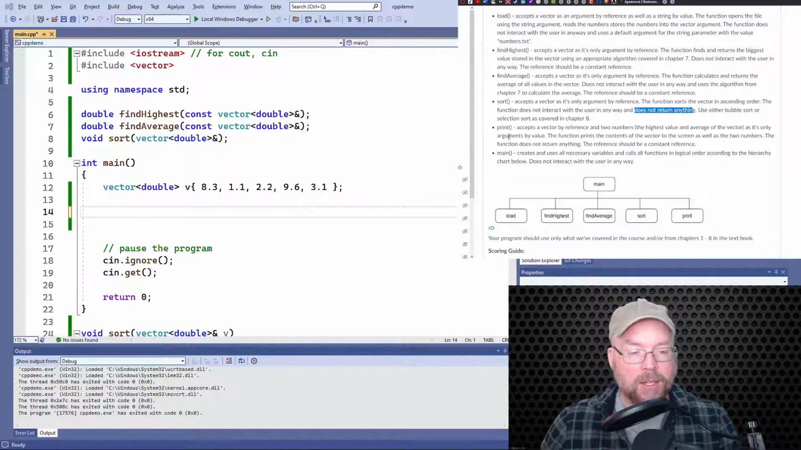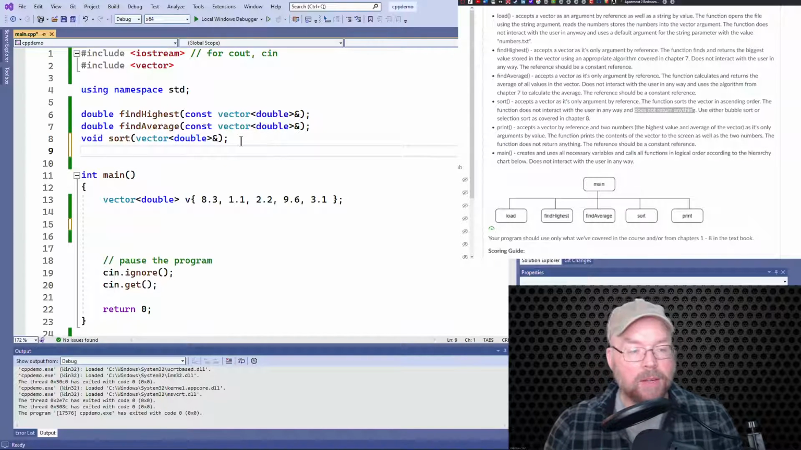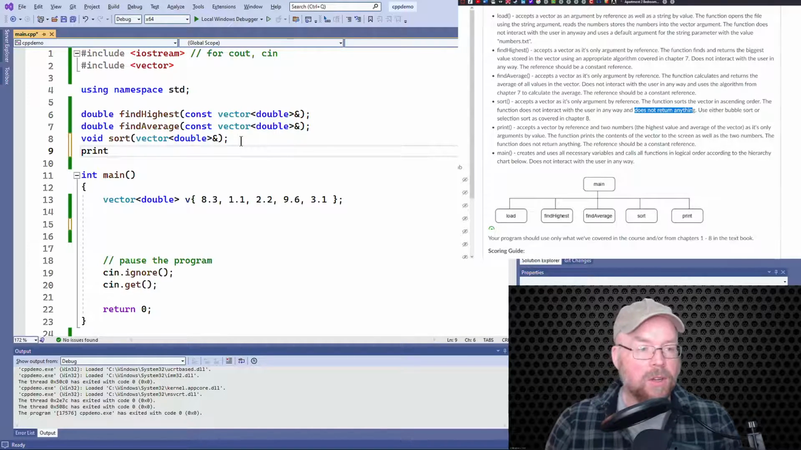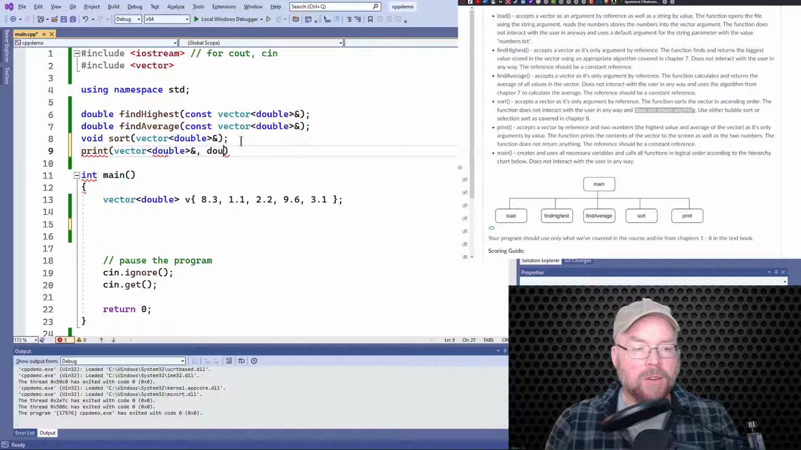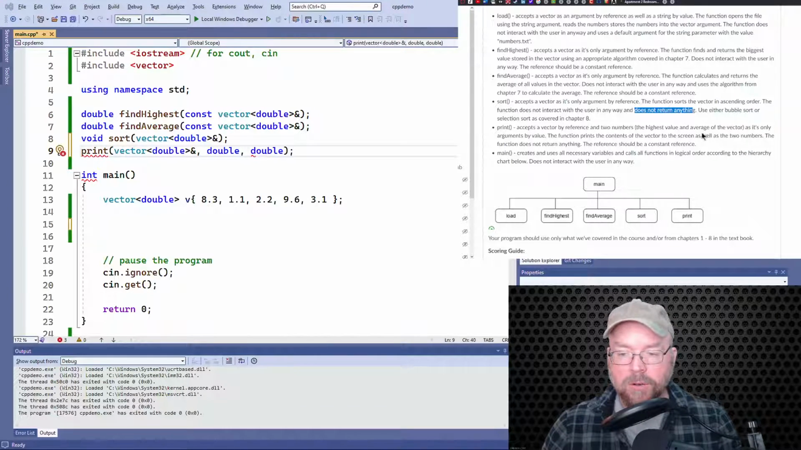So now I'm going to look at the print function here, and we're going to write that. It is going to be named print, I know that. It's going to accept a vector by reference and 2 numbers. We know that we're working with floating point numbers, and we're doing doubles, so we're going to go with that.